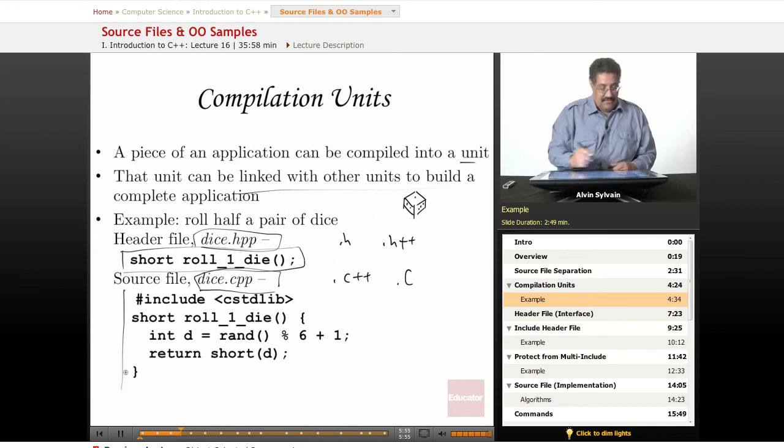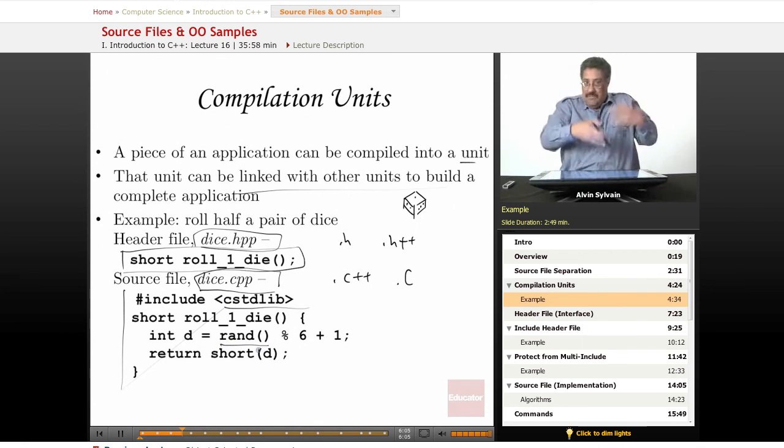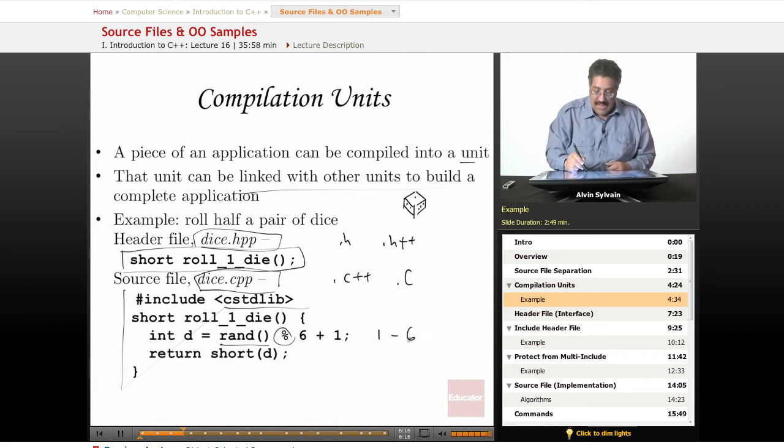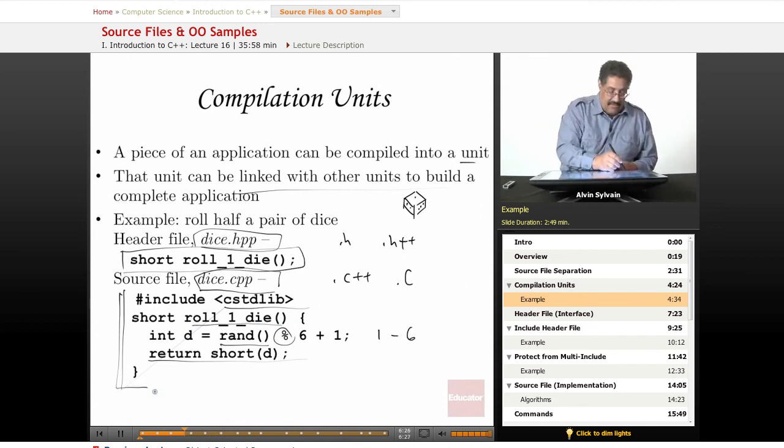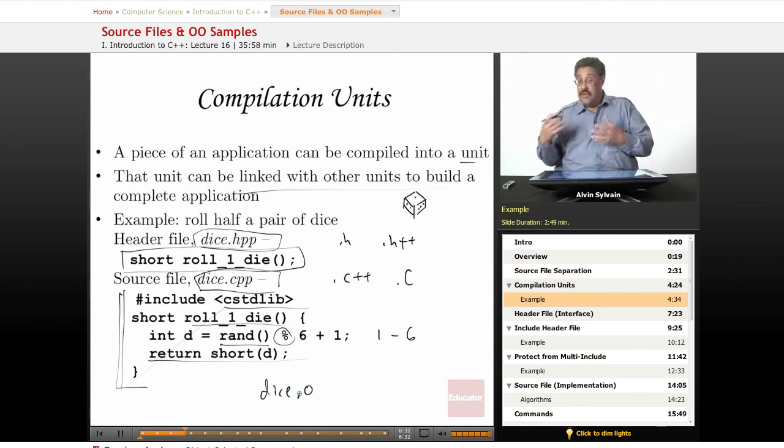So here's the source file for this particular function. I'm including the C standard library so I can get the rand function. I'm taking a random number, which gives me some number between 0 and some very large number. I'm dividing it by 6 and taking the remainder. That'll give me a value between 0 and 5. Add 1 to it. That gives me a number between 1 and 6, and I'm returning that to the caller. Every time the caller calls this function, they'll get a new random number. And I'll compile this into a .o file, which can be linked into your application.